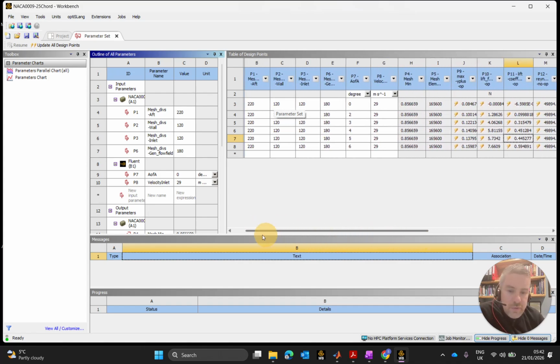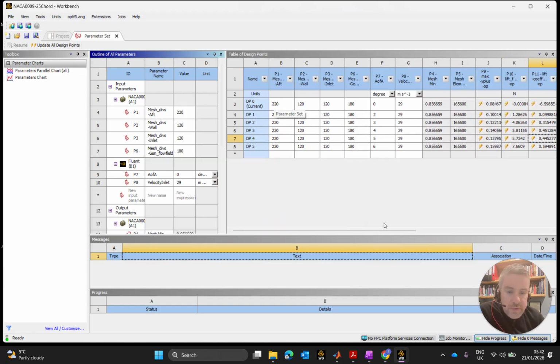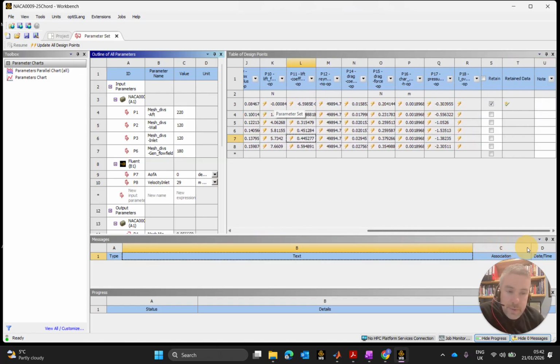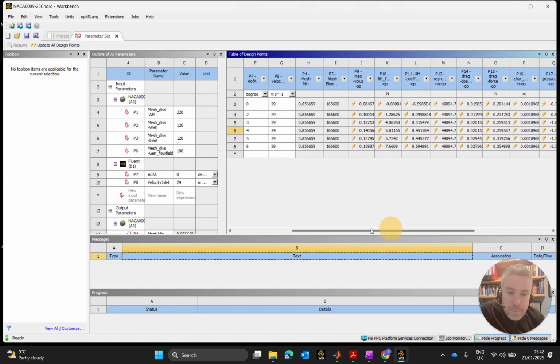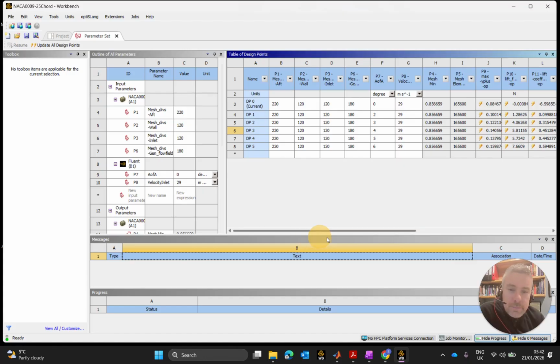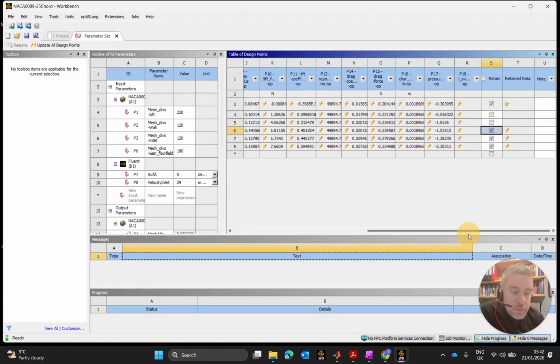Now, one other thing that I am going to do this time is I'm going to retain data for design point 4, 5, and 6. Again, this is nothing to do with what I'm interested in for this project, and when I started video 1, I did not intend to go into this. But yeah, there you go. It's fluid dynamics. I love it. And I just want to find out what's going on.